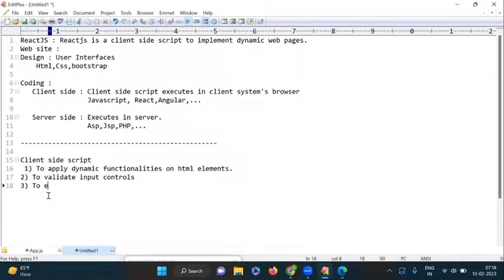Next one, to execute logics. Already I told you, client-side script logics. Client-side logics are executed in the browser. Is it clear? Client-side logics are executed in the browser. So the results of these logics are very fast.